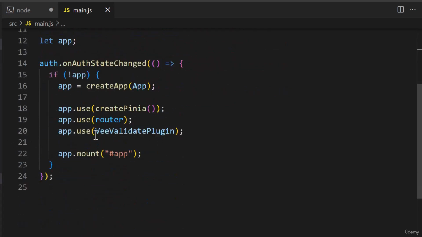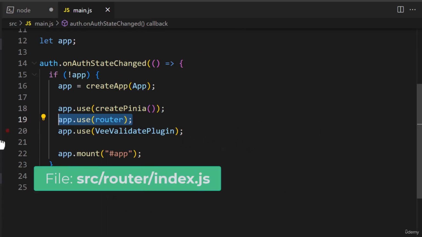Down below, we're calling the use function. It's being passed in the router object. We can deduce that the settings are configured in a separate file for organization purposes. Let's open the router file next. It's the index.js file inside the router directory.